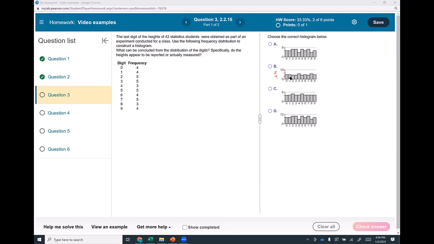Anything that's going up to 8, which B looks like it could be going up to 8. D looks like it's going above 8. So we can really eliminate B and D, which makes more sense, A and C, because the top number is 6. And none of them have 6.